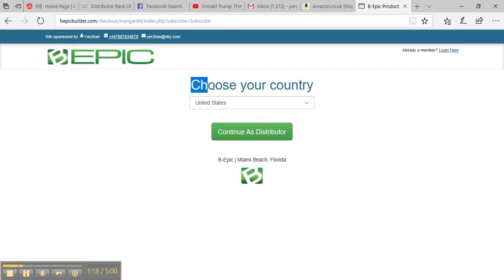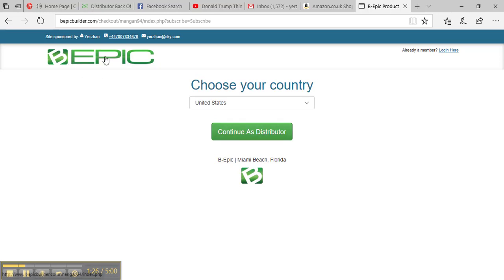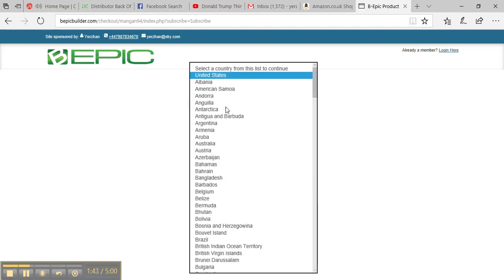Here we have choose your country. And here notice that we actually have the sponsor's name. Oops, sorry, made a mistake. So yeah, this here is your sponsor's name, and make sure that is correct, or check with your sponsor that the information is all correct here, just to make sure that you sign up under that sponsor.